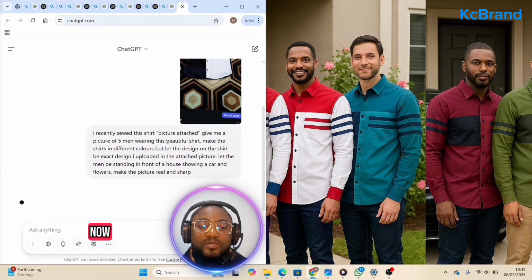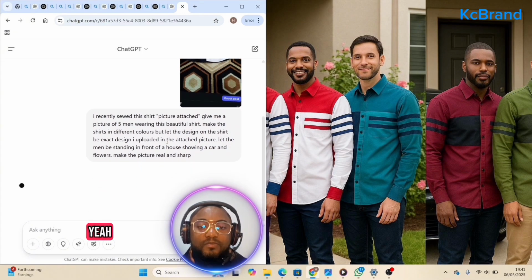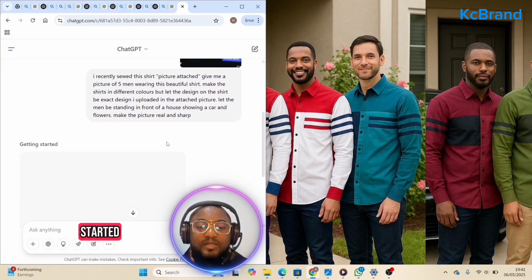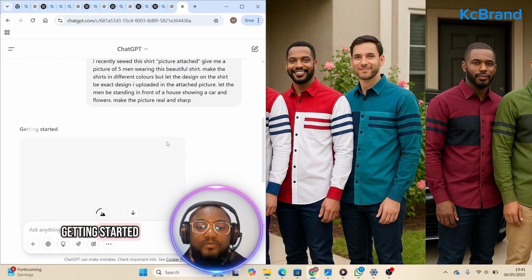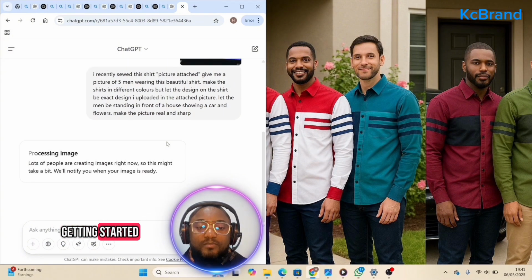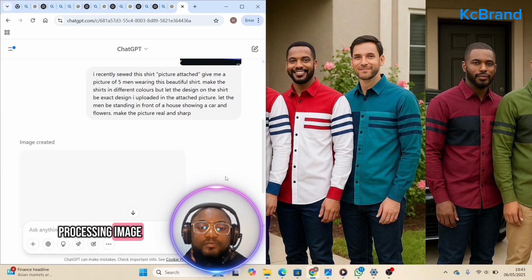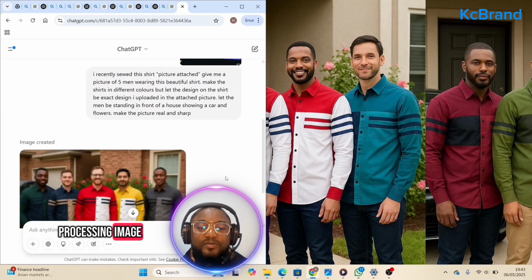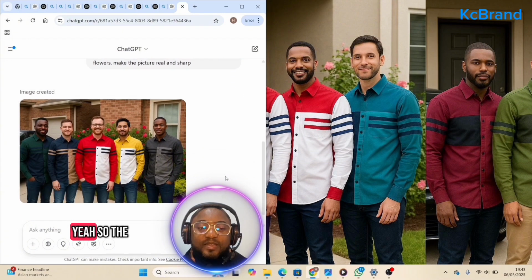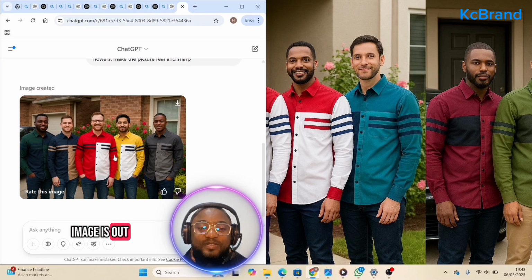Now, yeah. So it's getting started. Processing image. Yeah, so the image is out. You can see it.